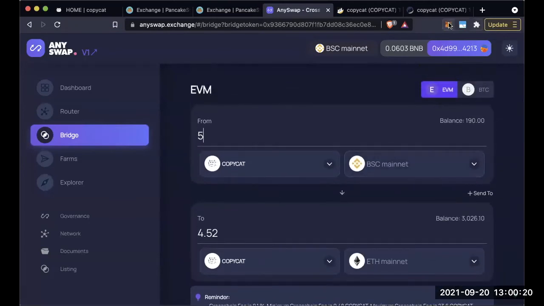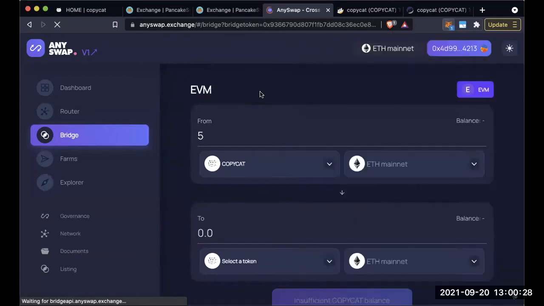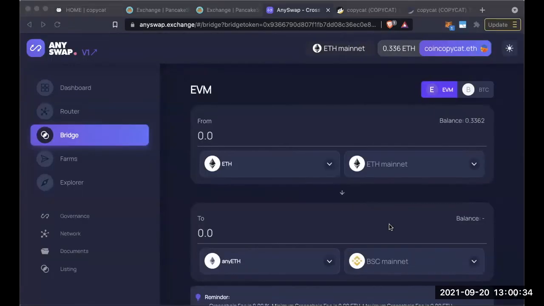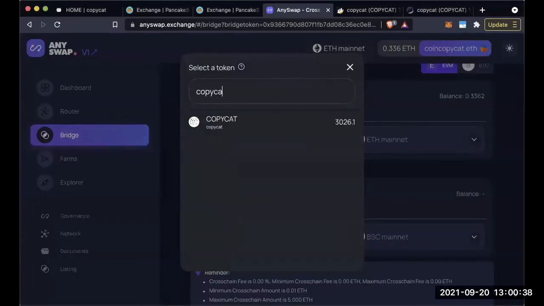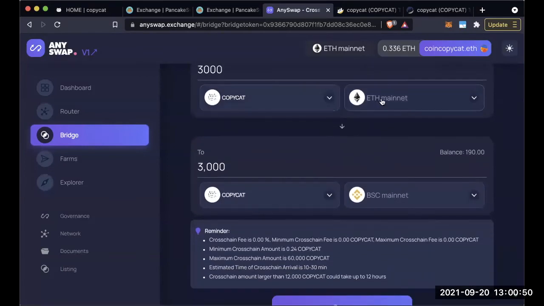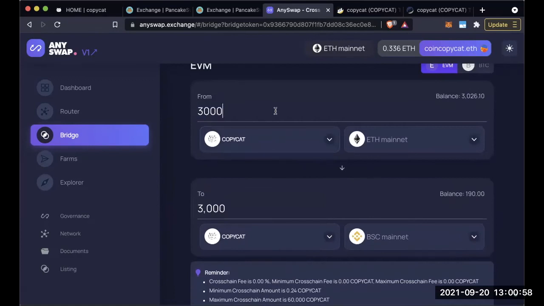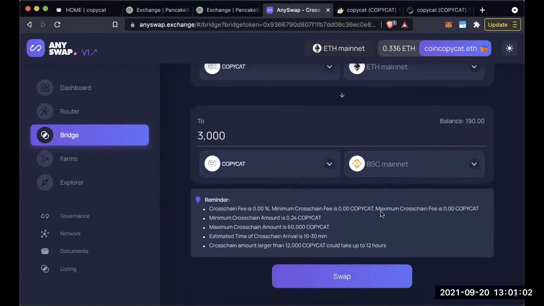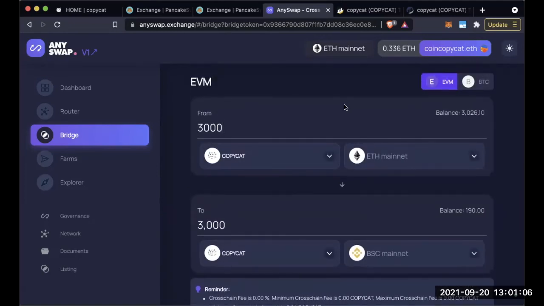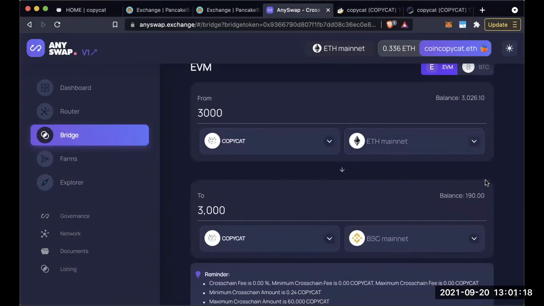If you want to do the other way around, you have to change your network, so say I can change it to Ethereum, then I will be able to swap COPYCAT. So you can just search COPYCAT. There's only one with our logo right now, so there shouldn't be any confusion. So for example, I can convert all 3,000 COPYCAT from Ethereum to COPYCAT on Binance Smart Chain, and it's going to take a while. But if you only have small amounts, it's only going to take a few minutes. All you need to do is swap and then wait, and you will see that appear in your wallet afterwards. Of course, make sure you add the contract addresses to your wallet so that it appears, or you can just check the balance here. It will appear once it's fully processed.